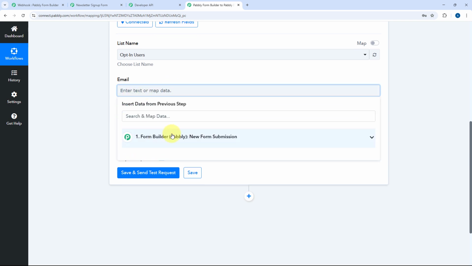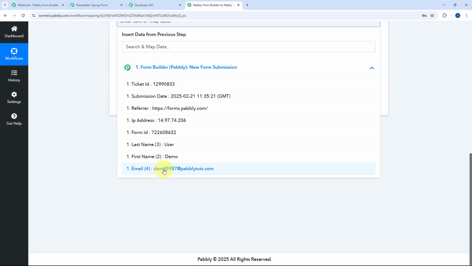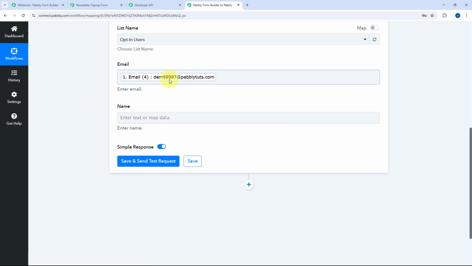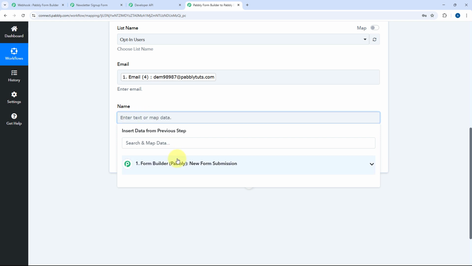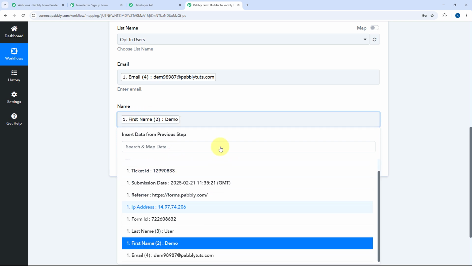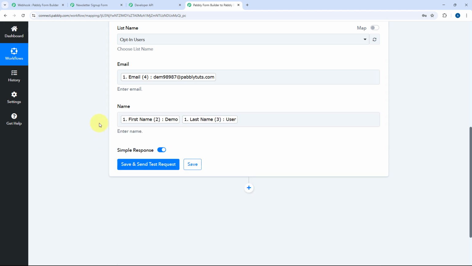Simply click on this field of email and from this drop down, select the response of email address and it will be mapped. Then follow the same process of mapping for name as well. Click here from the drop down, select the response of first name and it will be mapped. Then just add a space and map the response of last name as well. After mapping these details, just click on save and send test request.